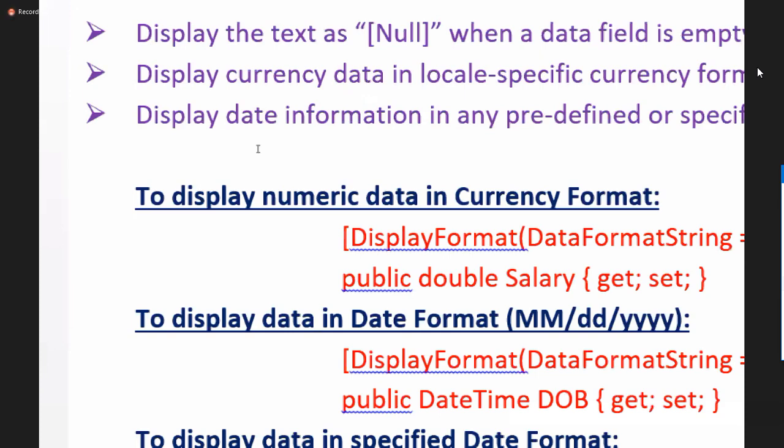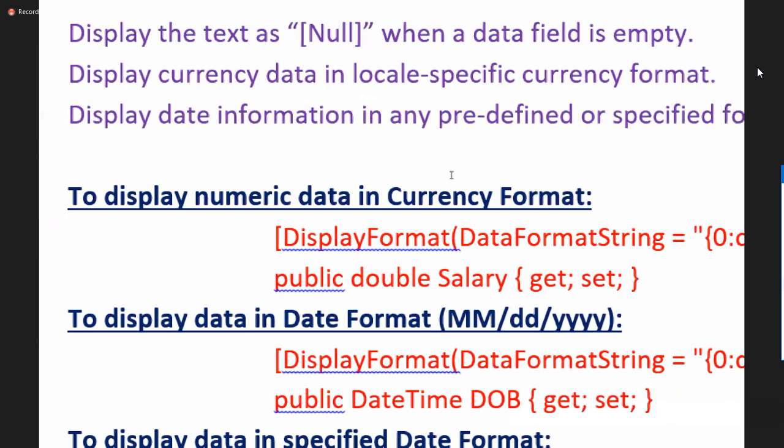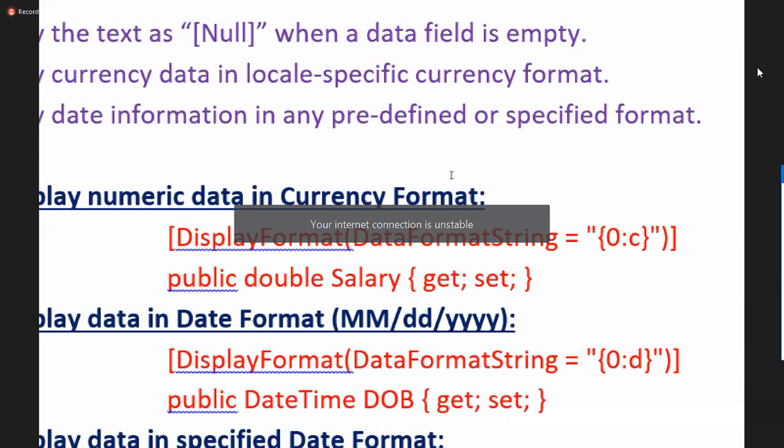The date is there. I want to get the date in DD, MM, YYYY. What is the default date format? In ASP.NET, the default is MMDDYYYY, American standards. But I want it in DD, MM, YYYY. I can tell all the formats now. How is it possible? Watch, guys.